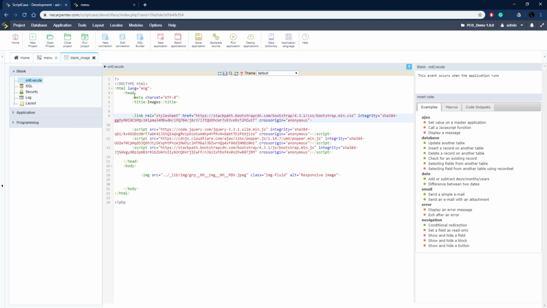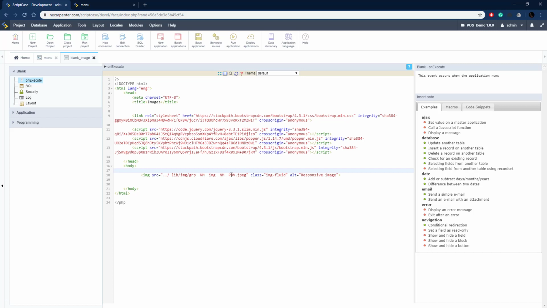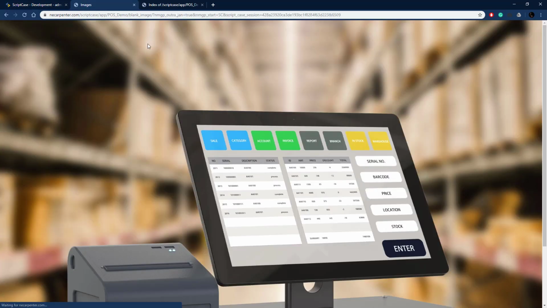So this is just setting up some styling to style this image to make sure that it's responsive to different screen sizes. And then down here, we're pointing it to an image that we stored in our image library. So you can upload an image using Layout Images Manager right here. I've already uploaded it, and this is what I know the name is. So I can just access that. So if we run this, it should display the image. And there is our image.